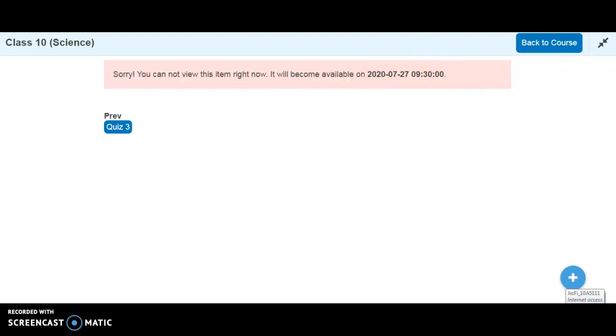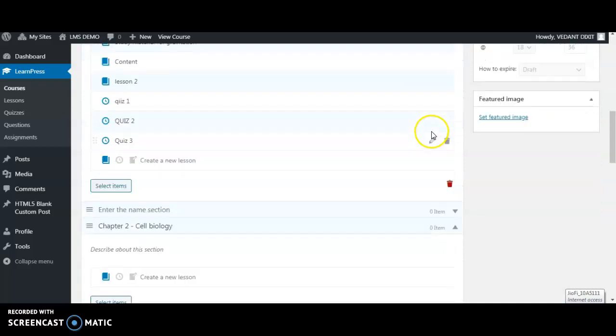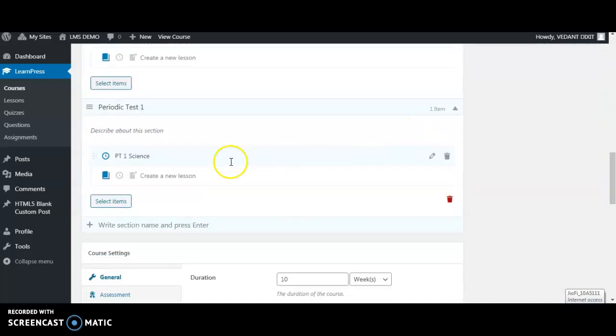So you can confirm whether you have post dated it. Once you have confirmed it, now we can add content inside the quiz. So I'll go to the quiz page, I'll click on edit item.